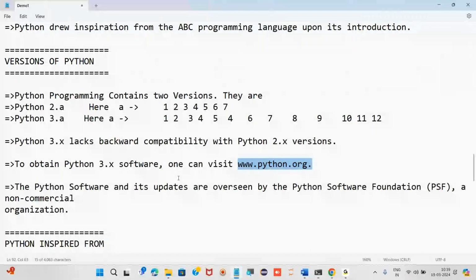Okay, and what is the company name of Python? The company name is Python Software Foundation, right? PSF, Python Software Foundation. Got it? The Python software and its updates are overseen by the Python Software Foundation, a non-commercial organization, right?